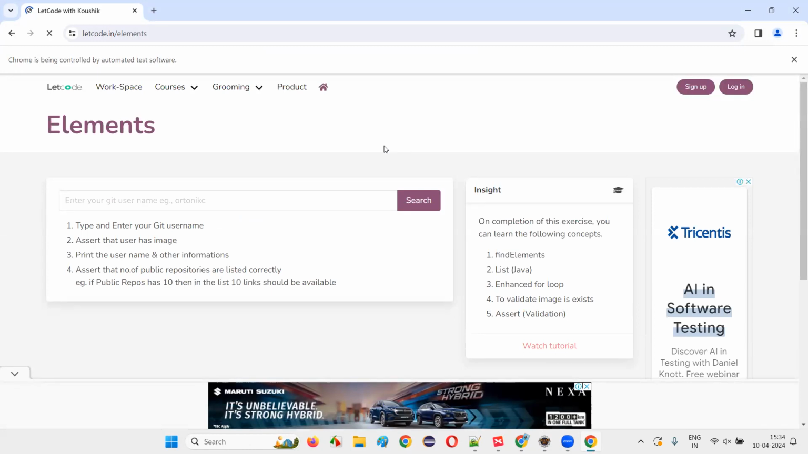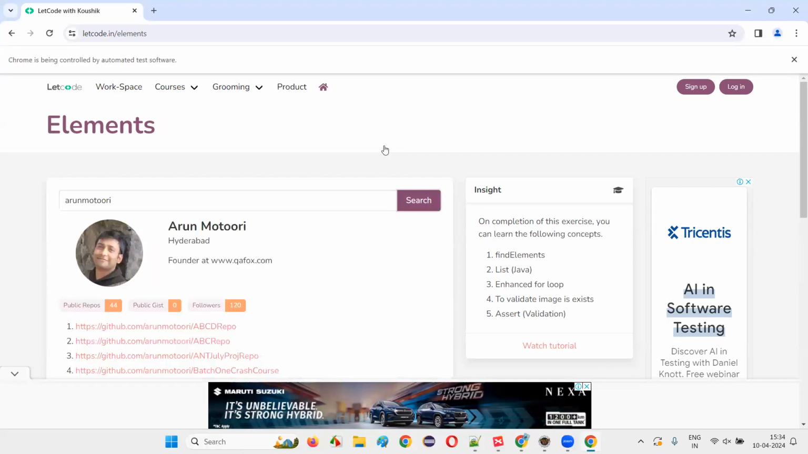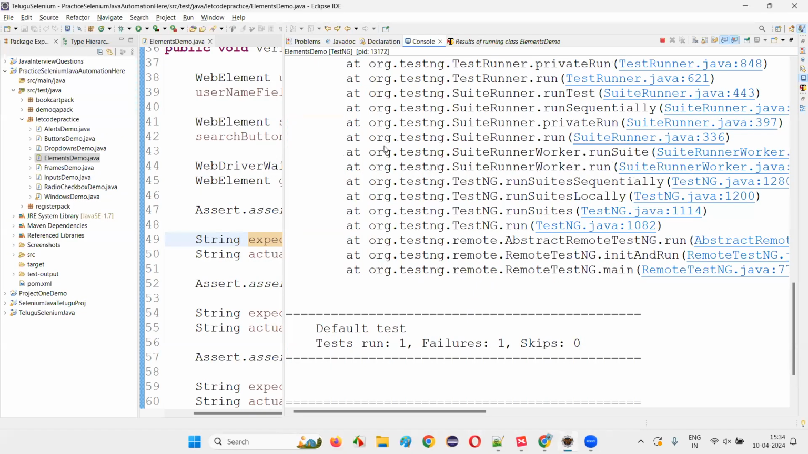Let the page load. Selenium will not do anything until the page loads completely. Once the page loads, it will enter my GitHub username into that text box and click on the search button. Then it will wait for the image to appear, and after that, it will verify all the other stuff. The page is still loading. Until the page loads, Selenium will not do any other operation. Only for asynchronous activities, without the page loading, we have to take care. You see, this time it's kind of good.